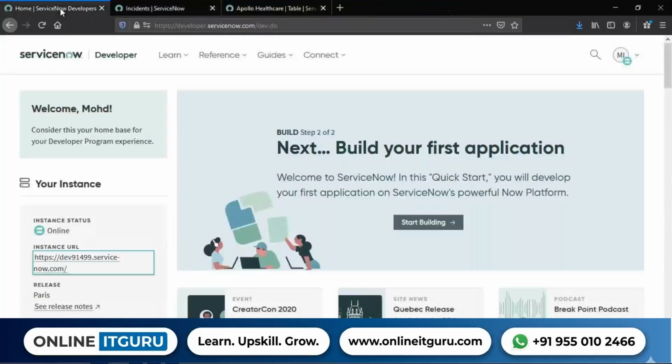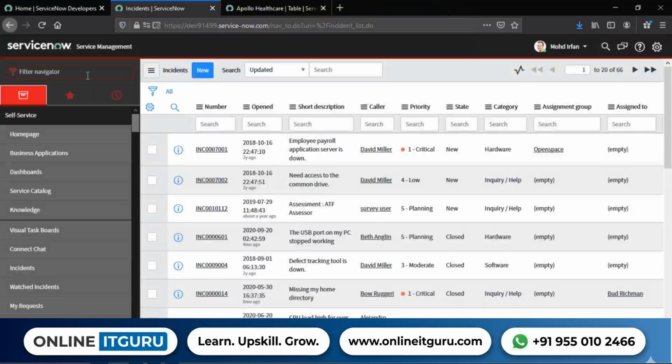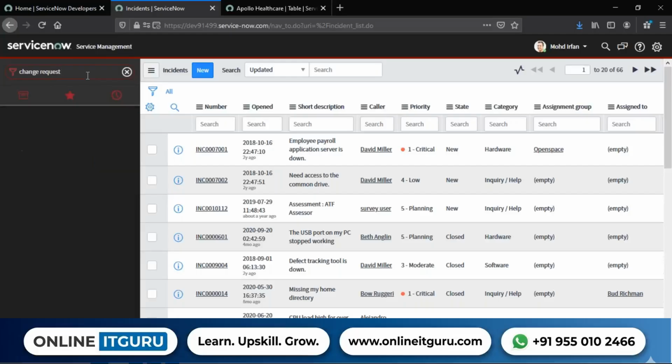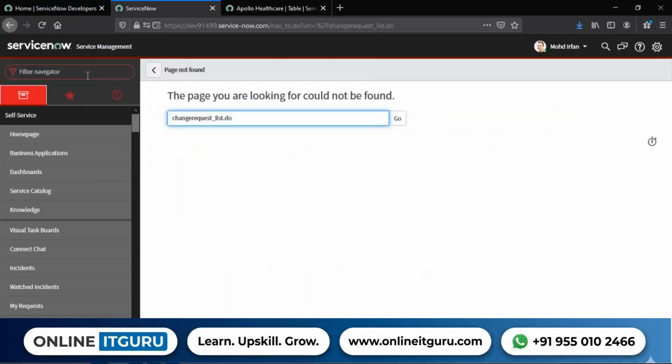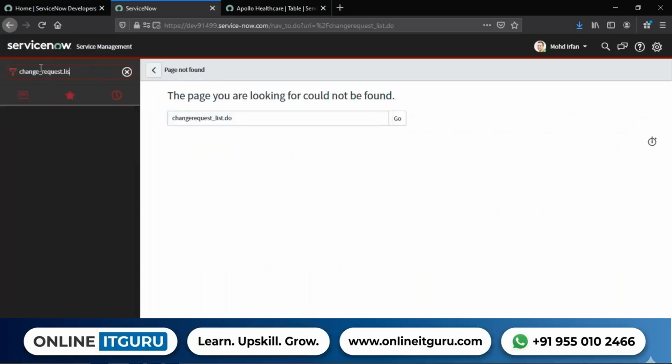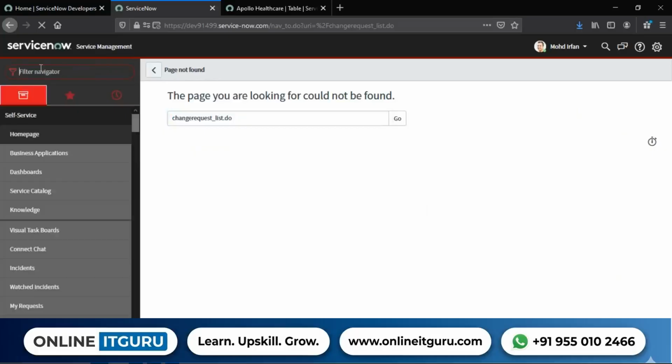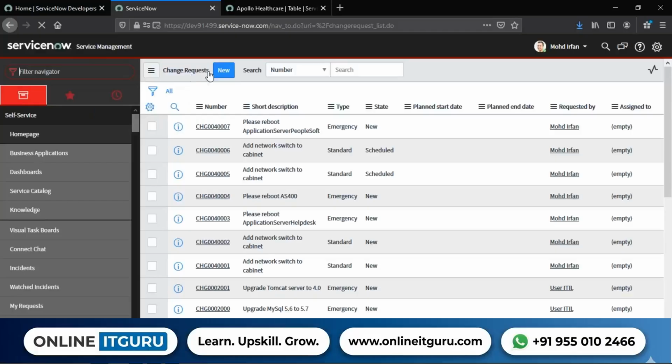Okay, remember you have to use the database name. For change request, imagine that if I'm going to type change space request dot list, it will not work out because there is no such table as change space request. But if I type change underscore request dot list, I'll be redirected to the change request table.